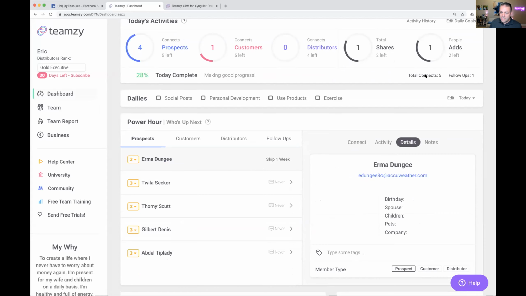Is there a Teamzy app, or you just go to the website? So there it is. You go to Safari on iPhone or Chrome on an Android, and the best thing to do is just to go straight to the login, which is app.teamzy.com. Once you've logged into your dashboard, save that to your home screen so it's easy to get to.